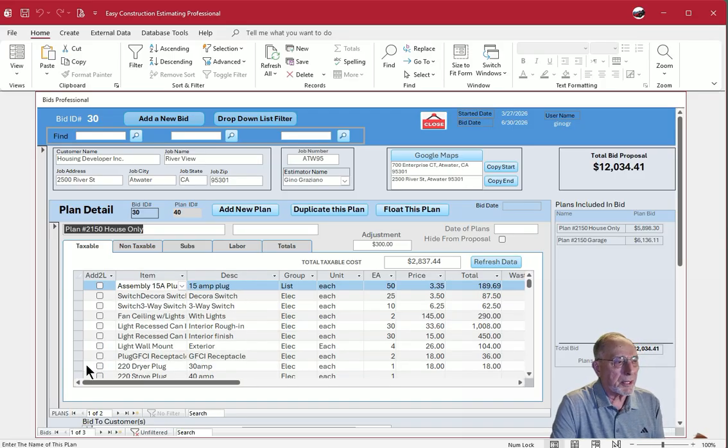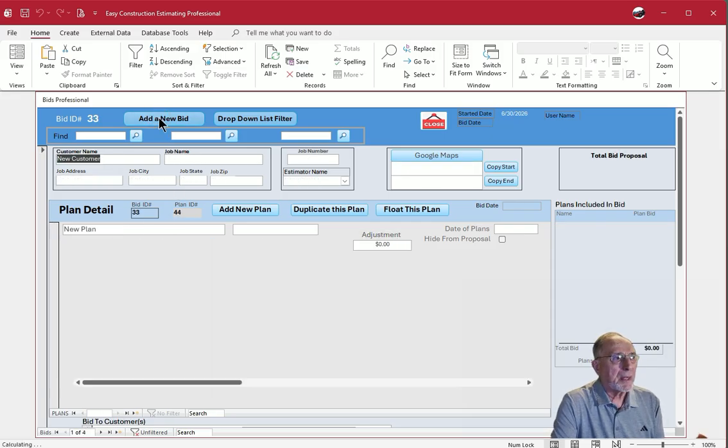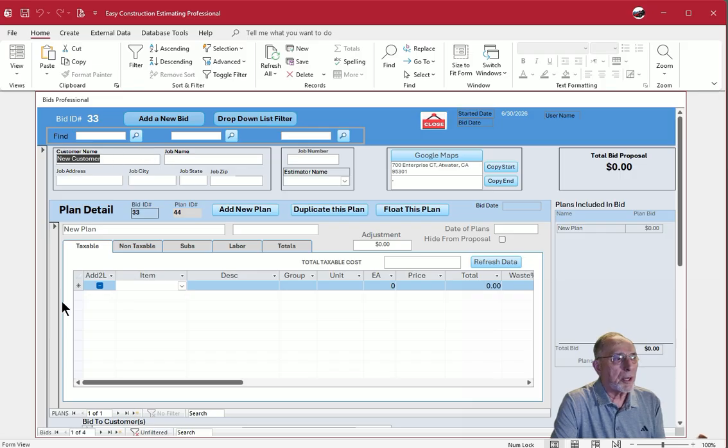But let's say that we're going to do a new job. To create a new job, you can just click the button over here. Let's just call this new customer just the way it is for now. And notice the new customer here is bid number 33. So if we go back to our original one, it'll put your bid number 33 as your first bid, because the newest bid is always going to be the first one you see.